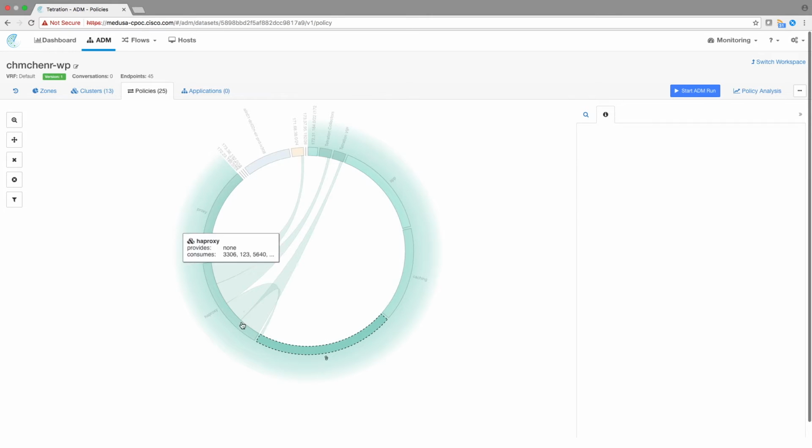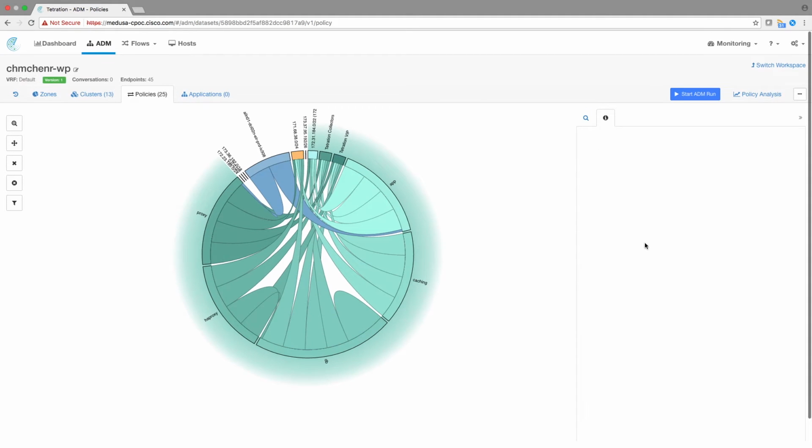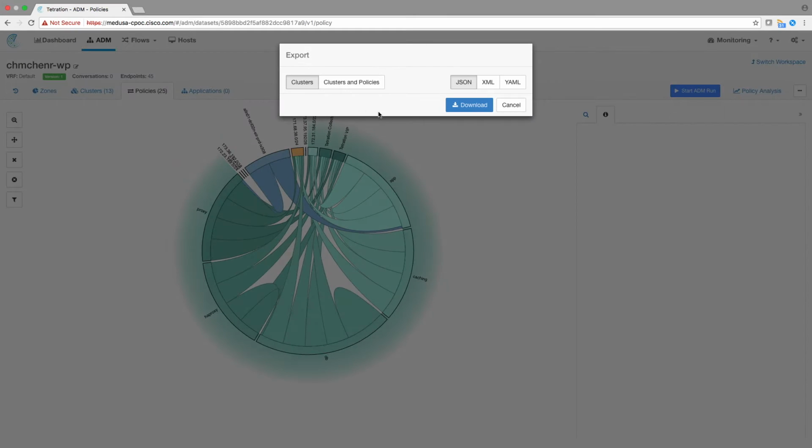Now, within this workspace and within Tetration, we can always take this policy and export it in a standard format. So that's what we've done here. We actually have already exported it leveraging JSON, and you can see that the way the policy is built allows us to leverage this in a standard format to be imported in a number of different places.